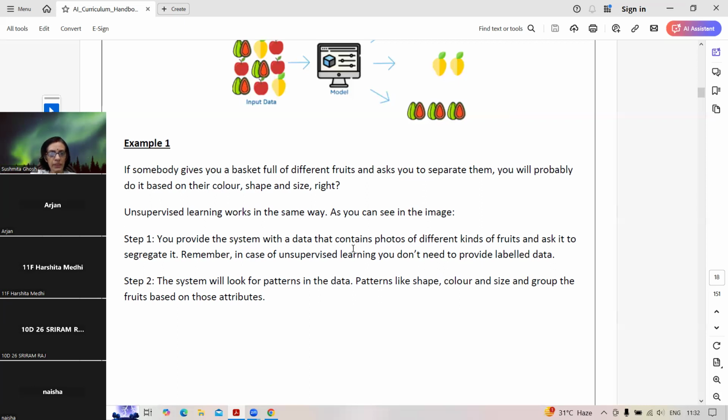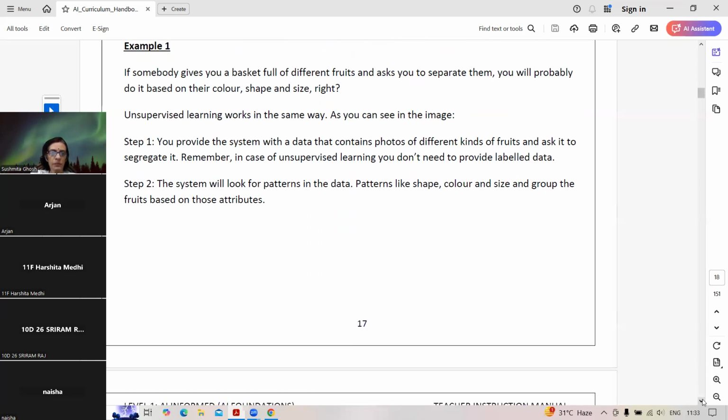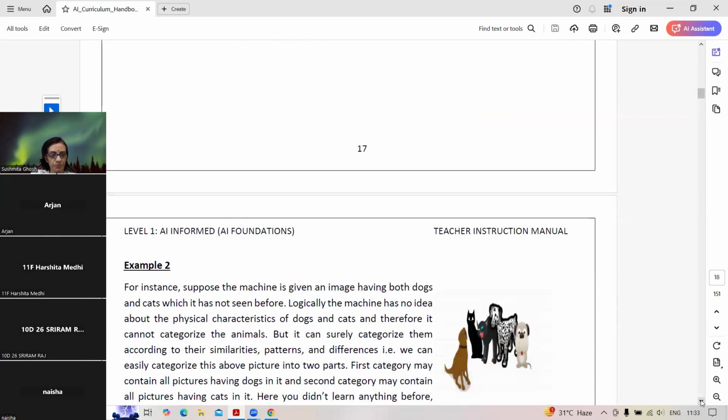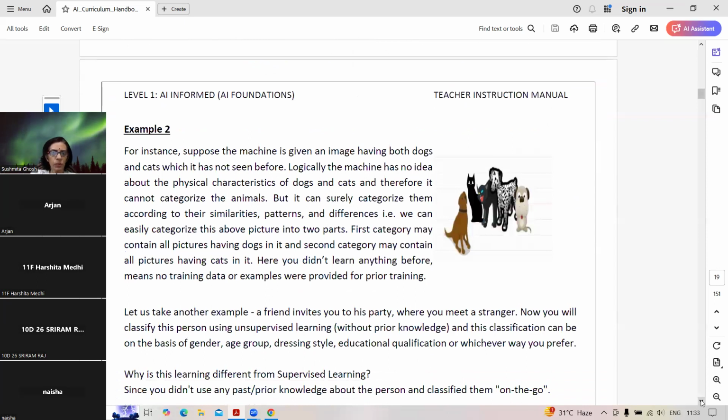You provide the system with the data that contains photos of different kinds of fruits and ask to segregate it. Remember, in case of unsupervised learning, you don't provide him with labeled data. Okay, so unlabeled data sets is the input. The system will look for patterns in the data, patterns like shape, color, size, anything, and accordingly find out. Like another example, I'm talking about the pictures of animals. Okay, dogs, cats, lion, tiger, अलग बहुत सारे pictures दिए from different angles, and now they kind of differentiate. Okay, that is also an example of unsupervised learning.